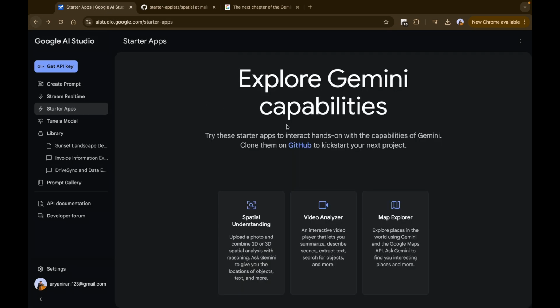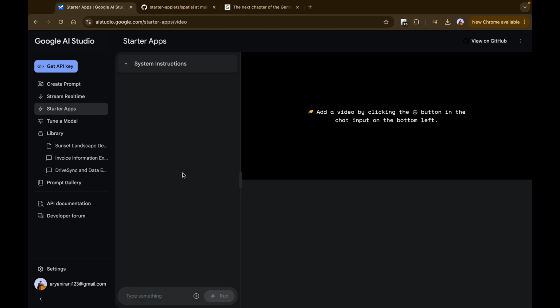The next one that we're going to be taking a look at is the video analyzer one, which is one of my favorites because I've been doing this for my YouTube tutorials. Whenever I have to fetch the timestamps for the tutorials, I upload it to this Google AI Studio and I ask it to give me the timestamps for the video that I can actually use.